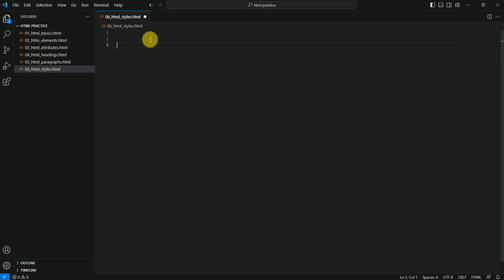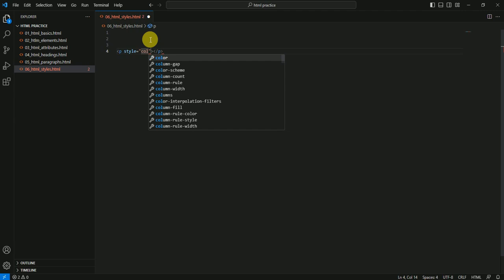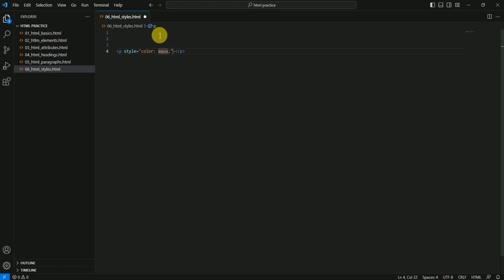First of all, I give a paragraph tag. As you know, we specify the attribute on the starting tag. If you don't know about this, go to my HTML attribute lecture. Here I write style, and the first property I use is color. I want aqua color. Here I write some text like my name is Eva. This is just dummy text.